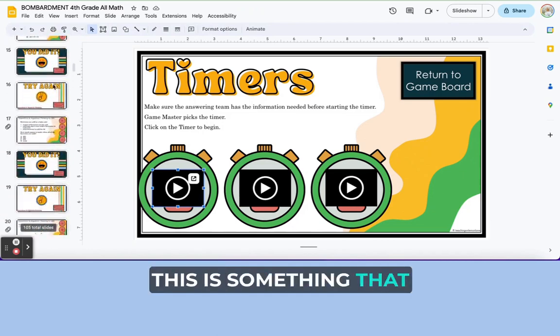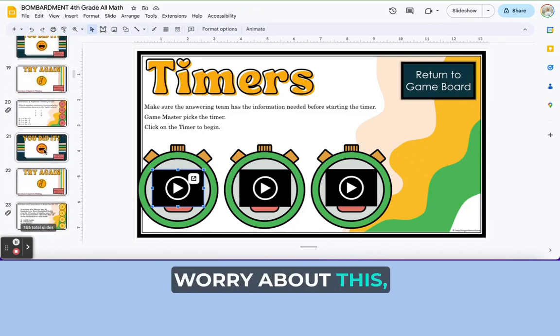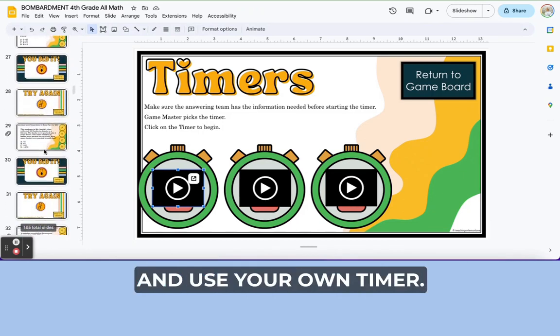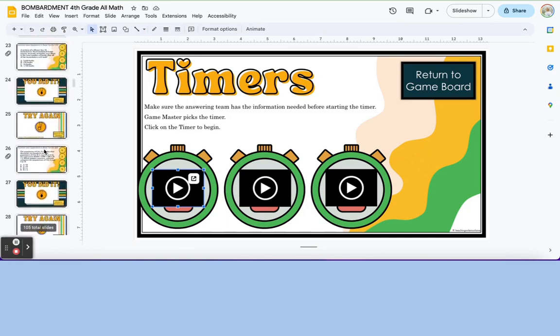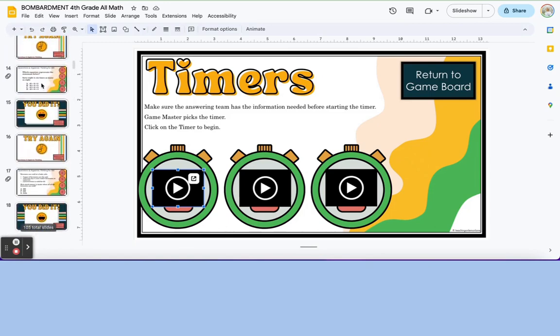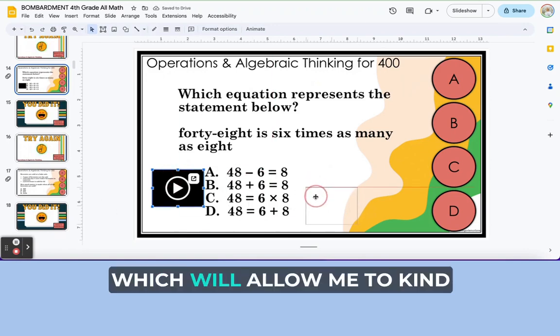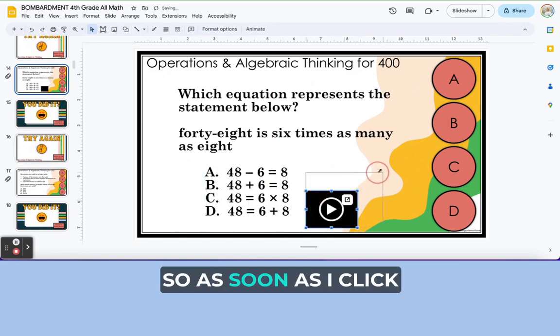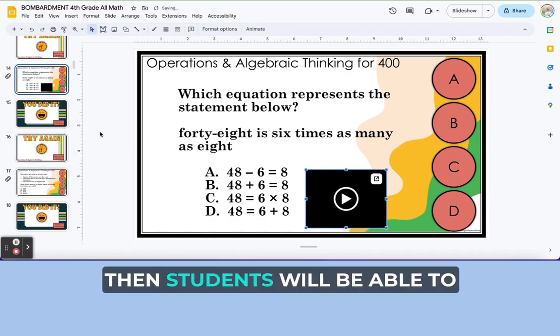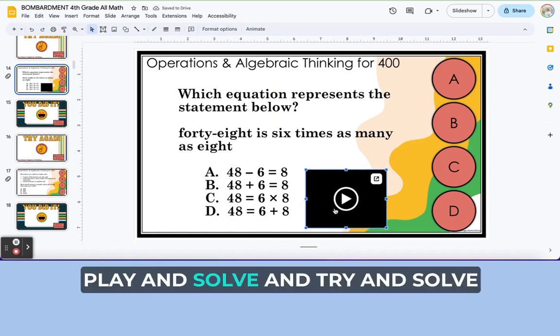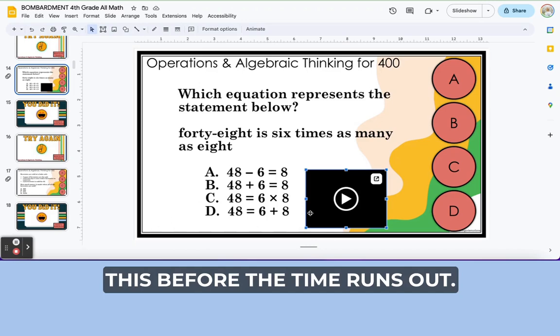And again, this is something that you can do before. If you don't want to worry about this, you can simply play and use your own timer. Let me find it for 400 right there. And I paste in that timer, which will allow me to use it as a sticker. So as soon as I click on this slide, students will be able to play and try to solve this before the time runs out.